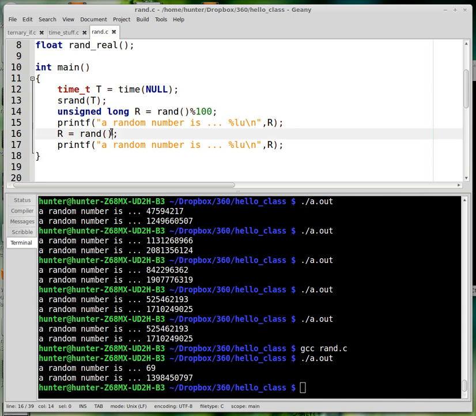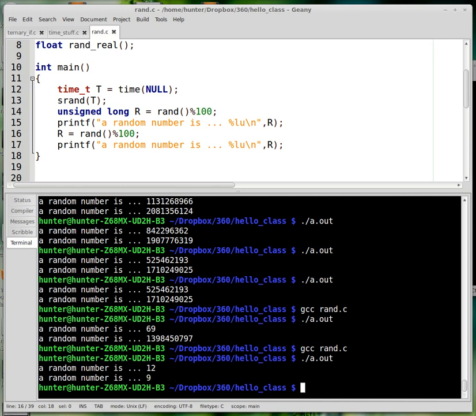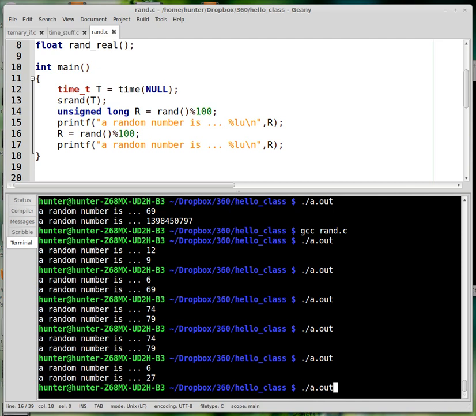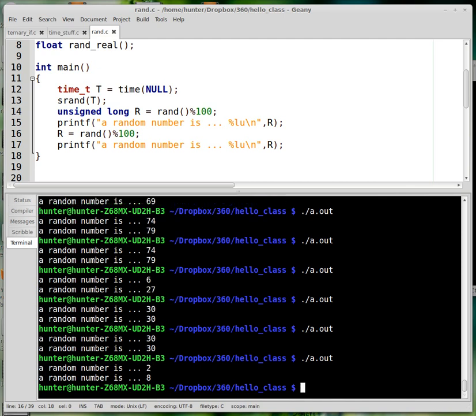This one is not mod 100. So this will give me random numbers between 0 and 99, so you might want that. Frequently you don't want to use the whole range. It's weird that there are some collisions there. You don't want to use the whole range between 0 and RAND_MAX. You just want some random numbers in a certain range. Maybe you want to pick a random element of an array or something like that.